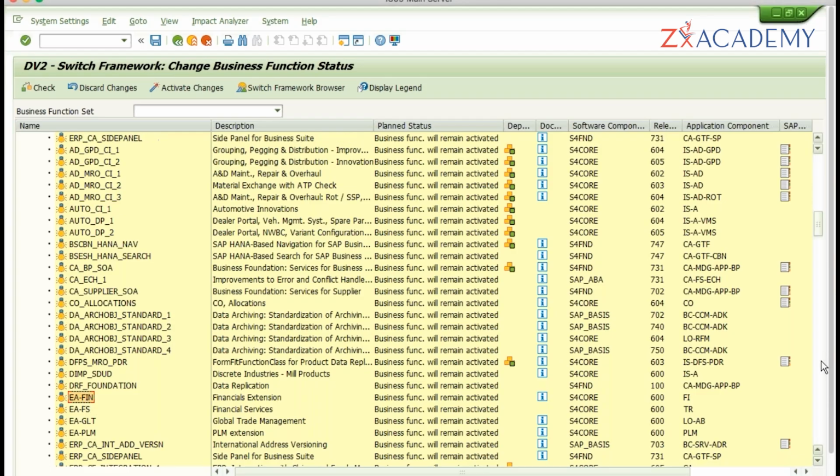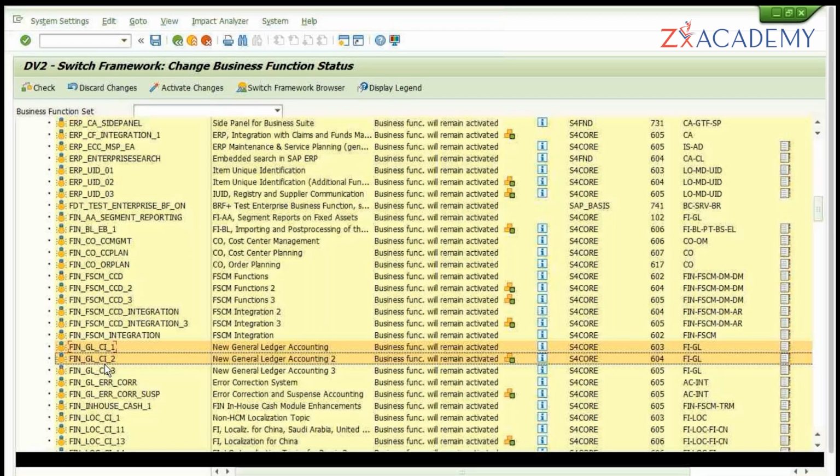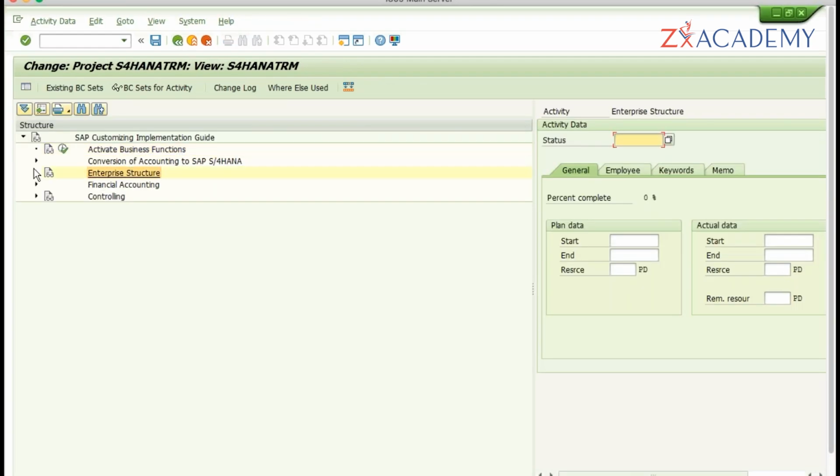Let's come back. So I want to implement GL. What business active functions do I require? Finance EA-FIN is a common factor, common business active function to activate all finance applications. So especially for the GL, you need to activate FIN underscore GL underscore CI 1, 2, 3. These are core functionalities for finance applications for GL. After activating these 4 functionalities, then start your own configuration.